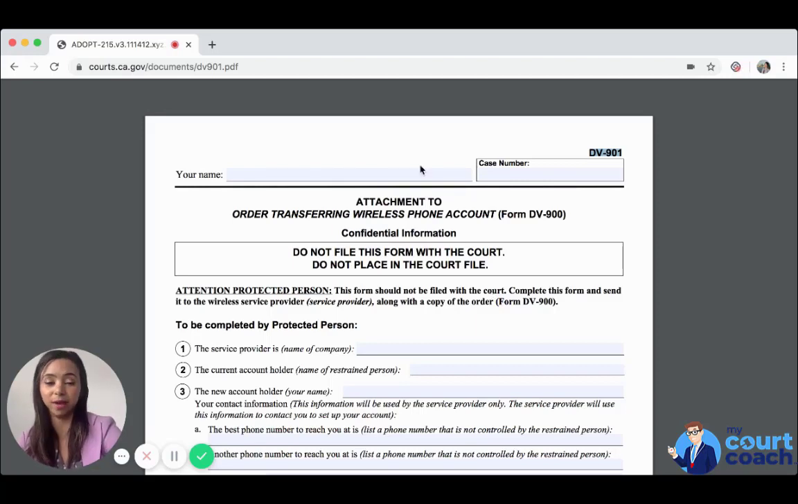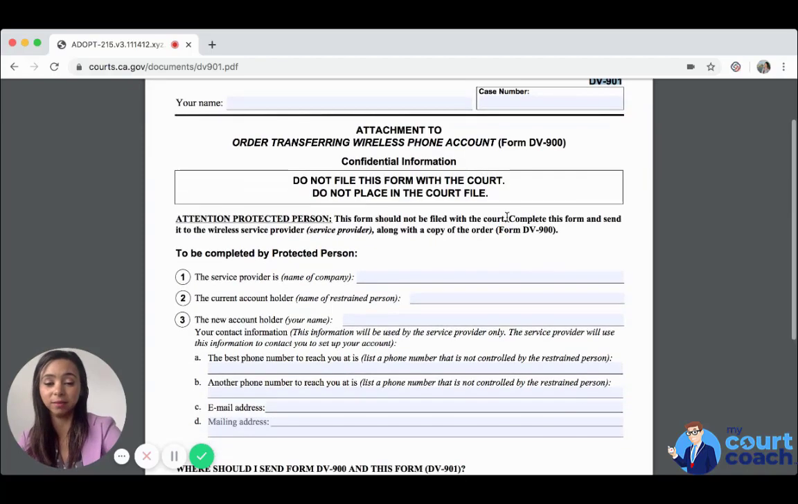So you're going to need to write your name and your case number, and it's going to inform the person filling out this form that they are not to file it with the court and not place it in the court file. So when the court makes its order, it's not going to keep a copy of this form, and they're definitely not going to keep it in the court file. But if your whole case is confidential, then maybe this is something they would put in that part of your file.